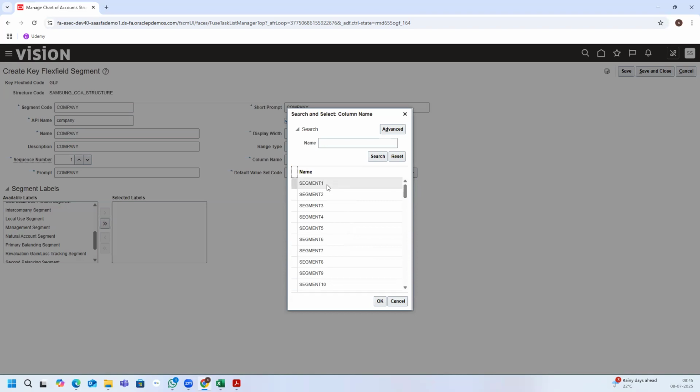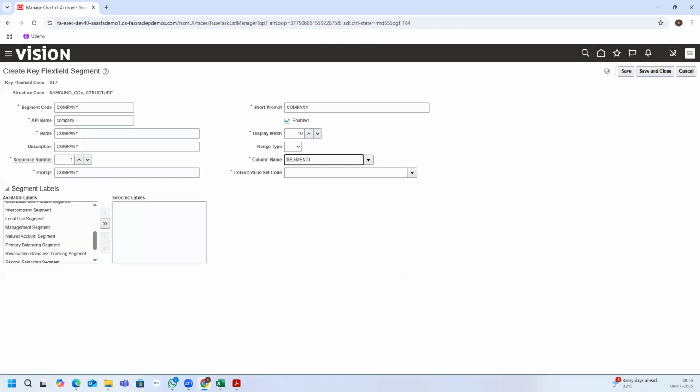But we always go 5 to 6 only. I am selecting this value, whatever we are going to store, the value will be there in segment 1. I just shared an FML code, for example, what we are using right now.